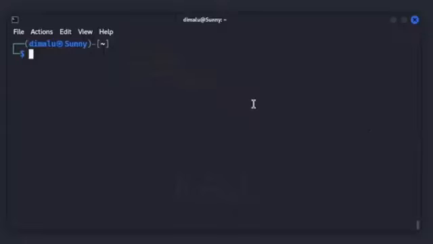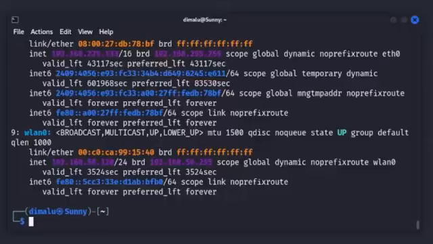First, connect or plug in your wireless network card. I have already plugged in mine. Let me verify that. Type ip space a, press enter. As you can see, here it is wlan0. I'm going to put wlan0 into the monitor mode.